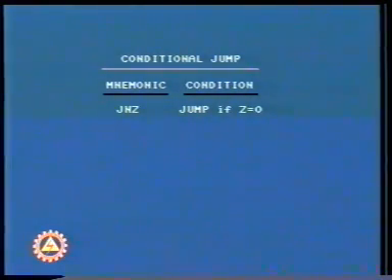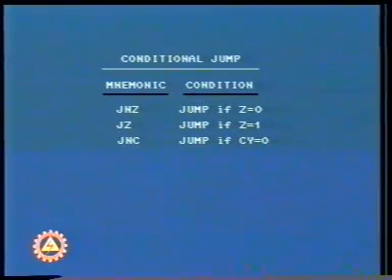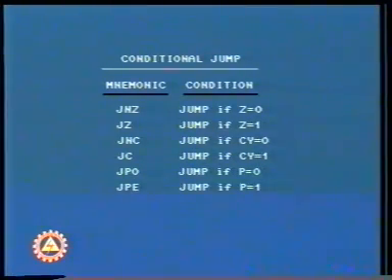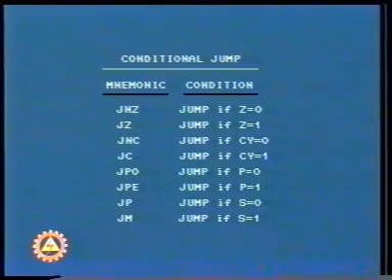JNZ, jump if Z flag is not set, JZ, jump if Z flag is set. Likewise, JNC and JC provide jump if carry flag is not set and when it is set. Similarly, JPO and JPE provide jump if parity flag is not set and when it is set. JP and JM provide jumps if sign flag is not set and when it is set.